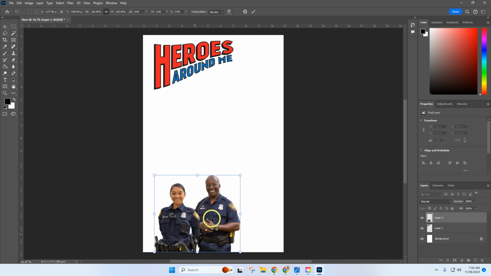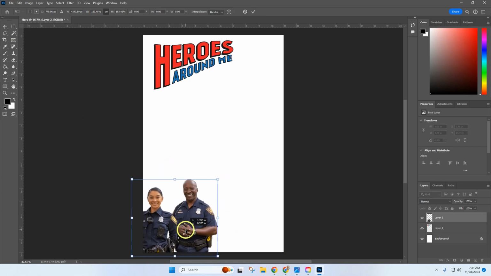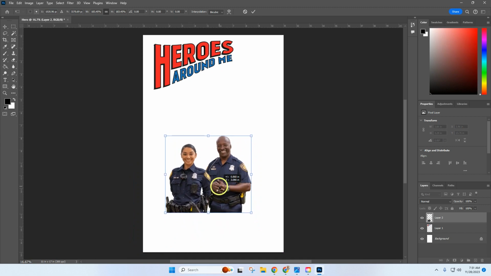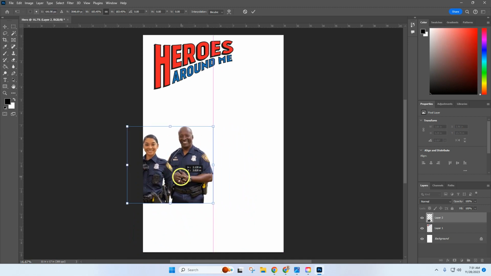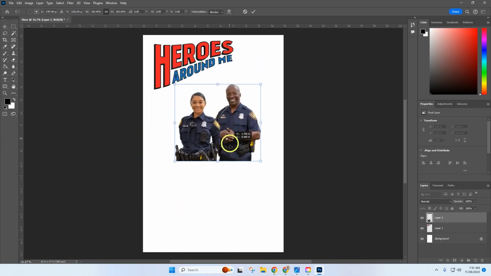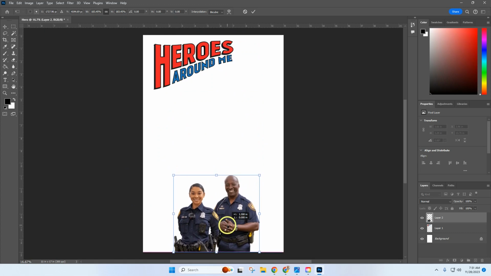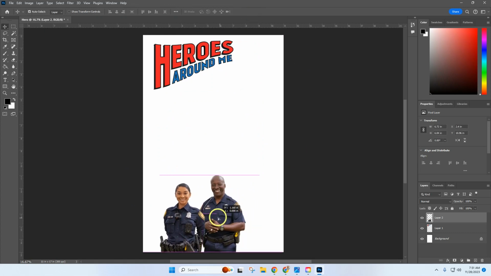So if it's cut off on the side there, then you have to place it off to the side here, or wherever it's cut off. So if the side is cut off, I would place them over here, or if the top is cut off, I'll place it up there. And then let's click on the check mark to make the changes effective.